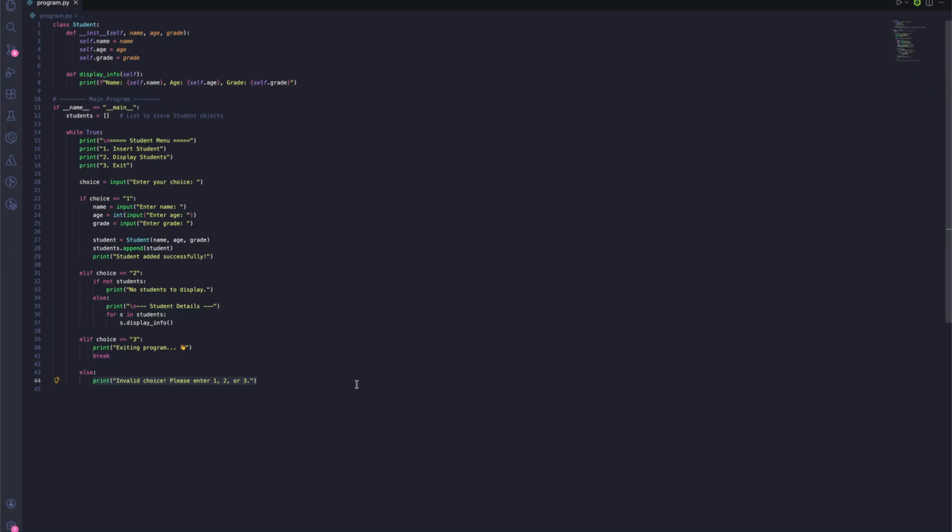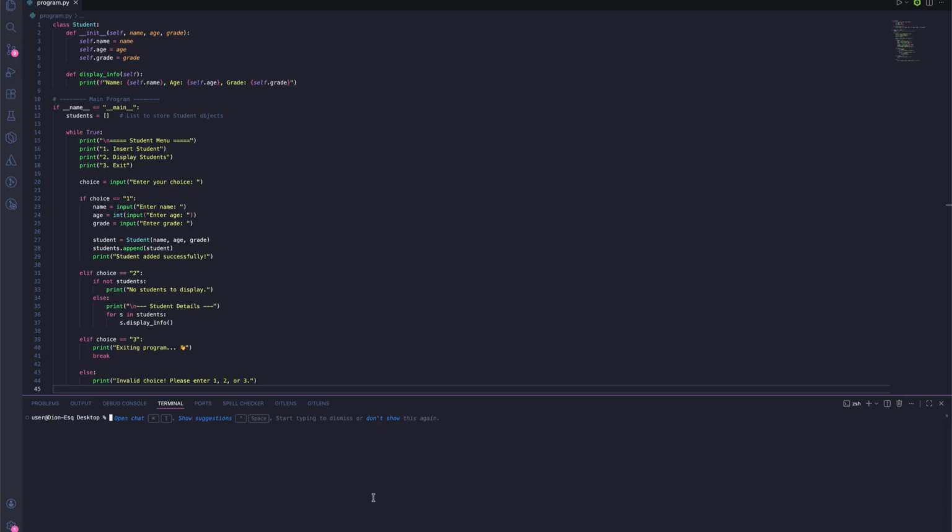So let me execute this using the python3 command and the name of the file with the .py extension, which stands for Python.